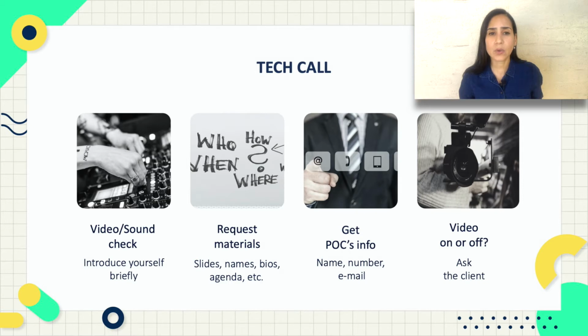Check with the client who will be your point of contact during the event and ask for their name, email, and phone number in case you run into issues. Also, confirm with the client if they prefer to have you on video or not. In my experience, my clients prefer that only speakers have their cameras on, so it's always good to ask.